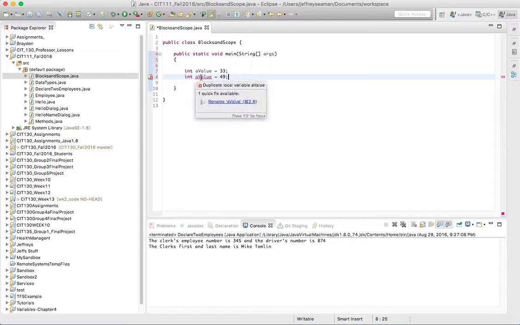As you see here, it says duplicate local variable. It's considered an invalid redeclaration of aValue because it is in the same block as the same declaration. So you can't use the same variable more than once. It's going to get confused when you're declaring and using the same variable. It's not going to know what value to display.